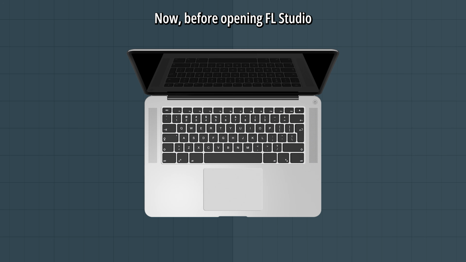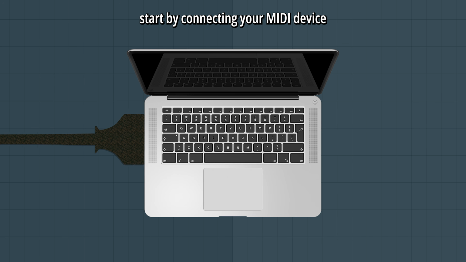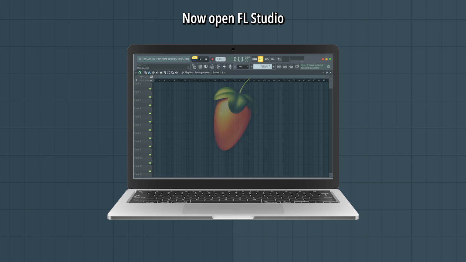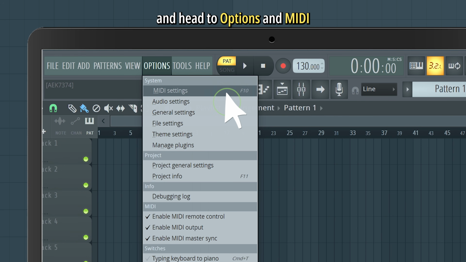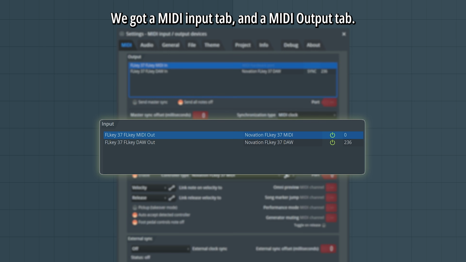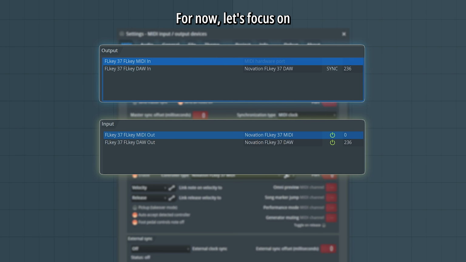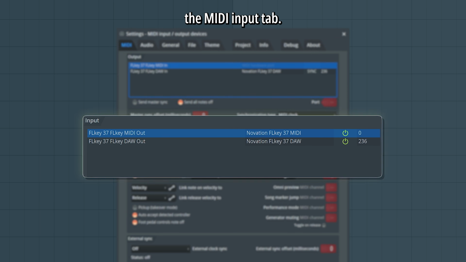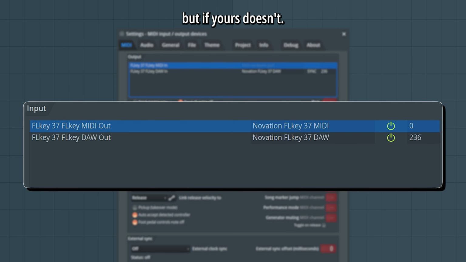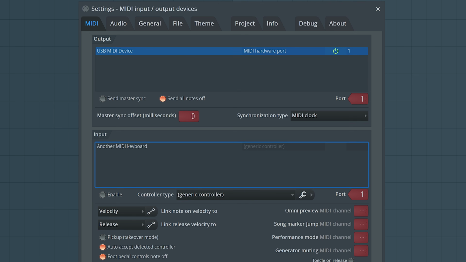Now, before opening FL Studio, start by connecting your MIDI device and install all the drivers for it. Now open FL Studio and head to Options and MIDI. Here you can see the list of devices. We got a MIDI Input tab and a MIDI Output tab. For now, let's focus on the MIDI Input tab. The FL Key 37 automatically integrates with FL Studio here, but if yours doesn't, here's how to set it up.